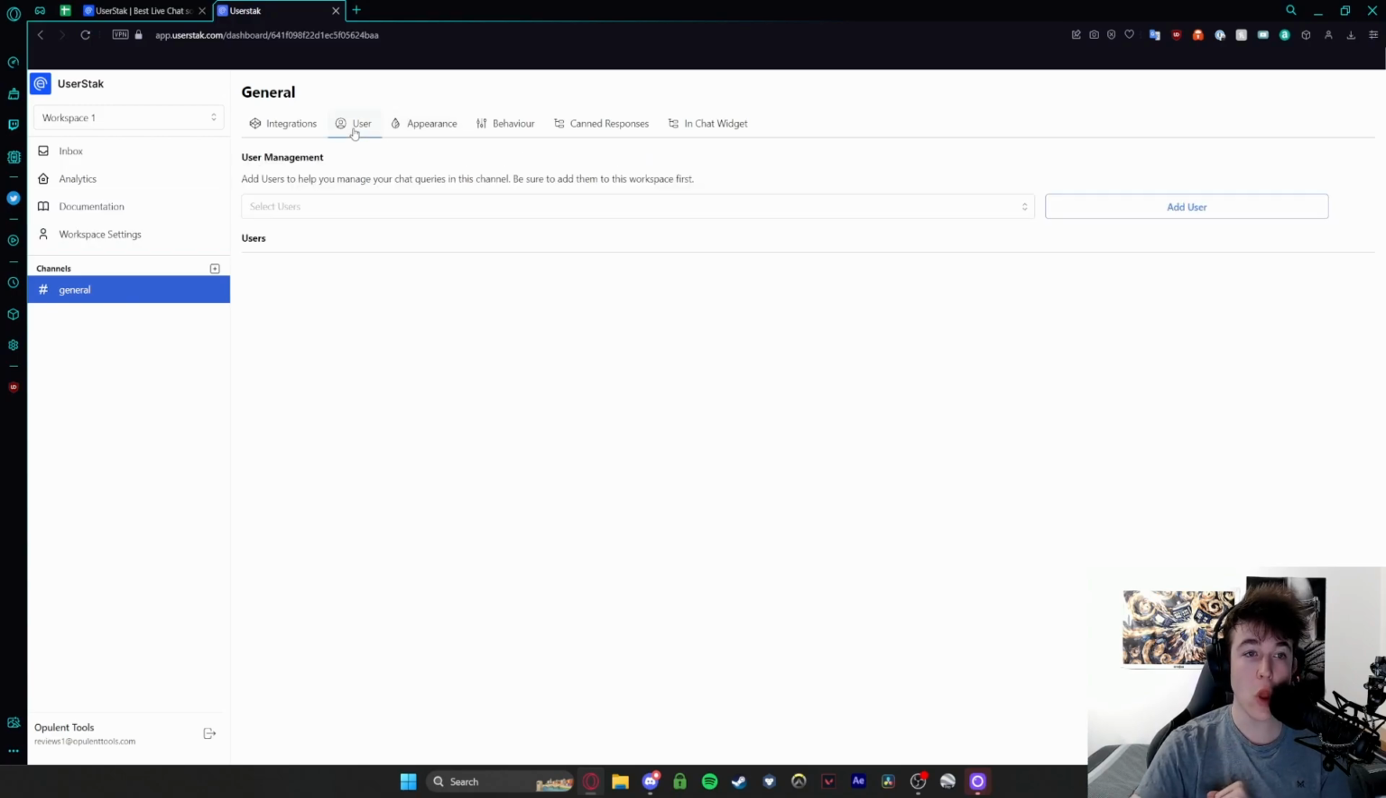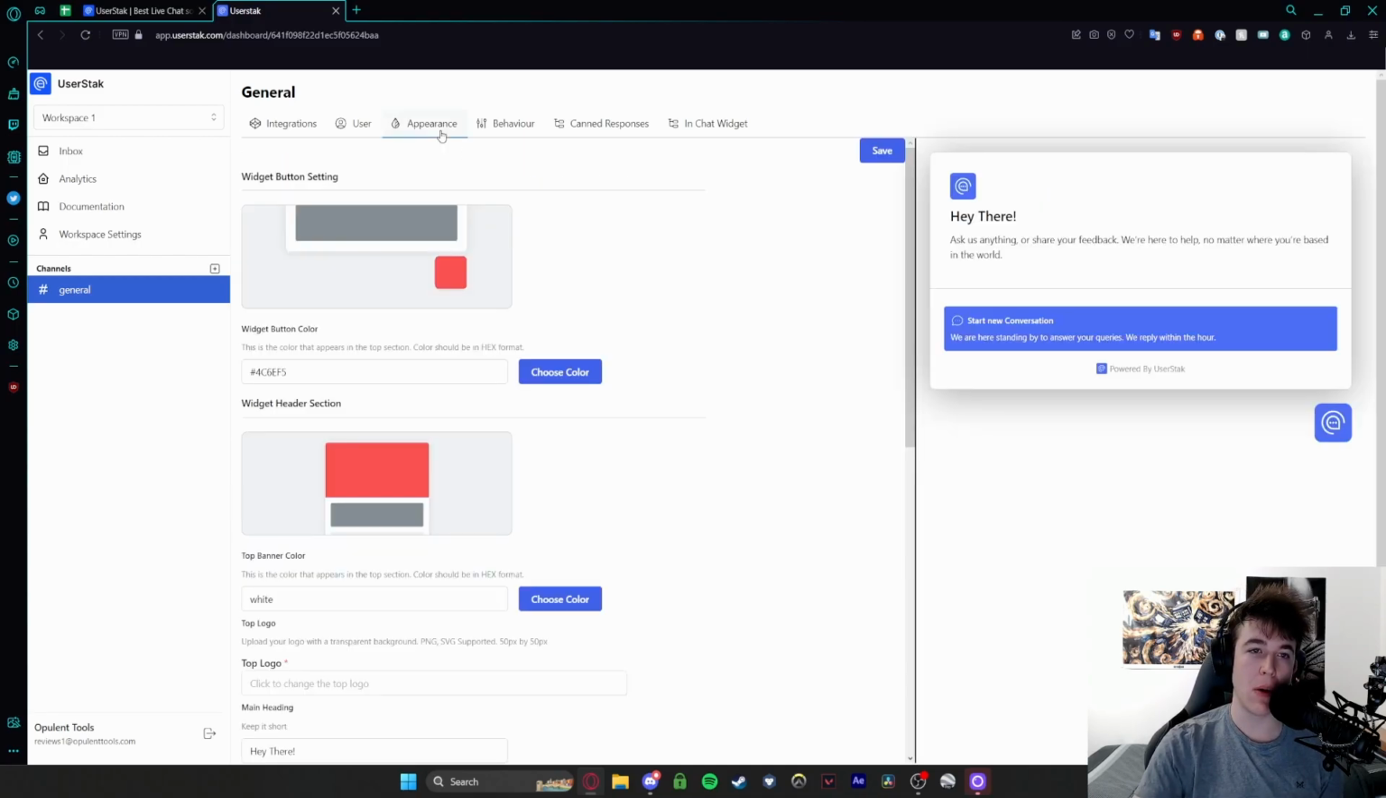Now, going to user, you can add users as we had. Obviously, I can add myself. It won't let me, as I said, but you're able to add people that will pop up there.